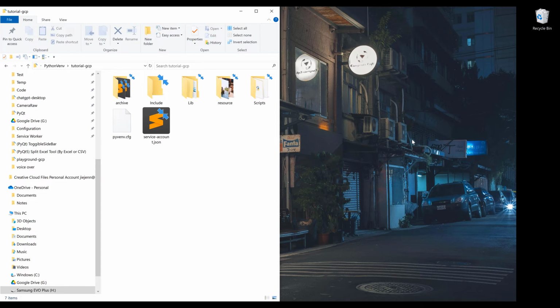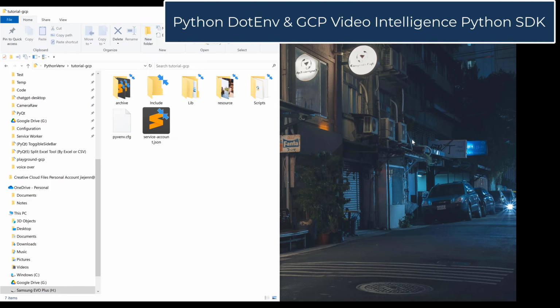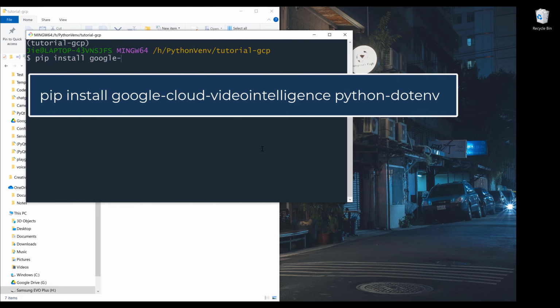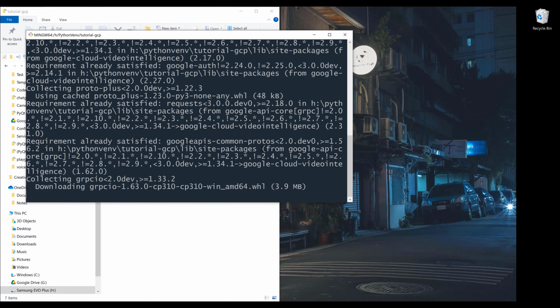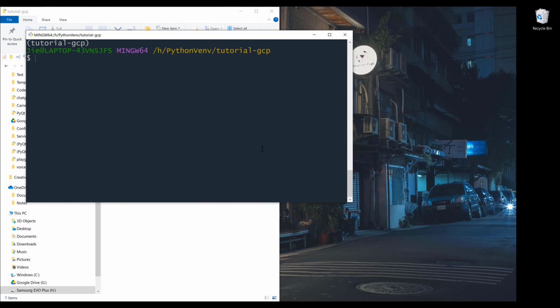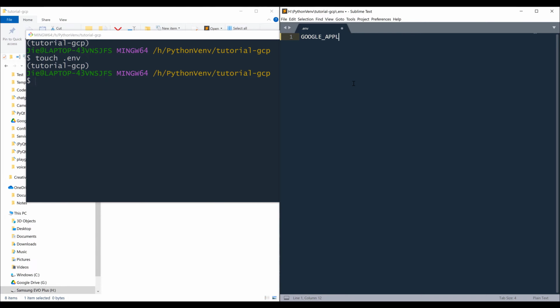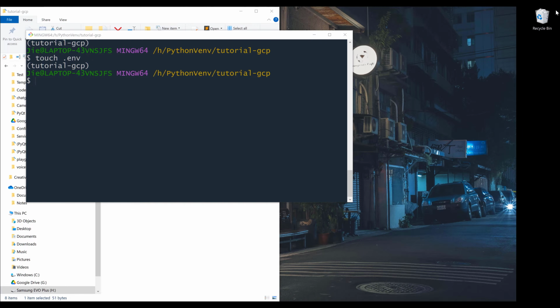To use the Google Cloud Video Intelligence API in Python, you need to install two Python libraries, python-dotenv and Google Cloud Video Intelligence. Launch a terminal and run the command pip install google-cloud-videointelligence python-dotenv. In your project directory, create an environment variable file called .env. Inside the .env file, create an environment variable called GOOGLE_APPLICATION_CREDENTIALS and assign the client key file path to it. Save and close.